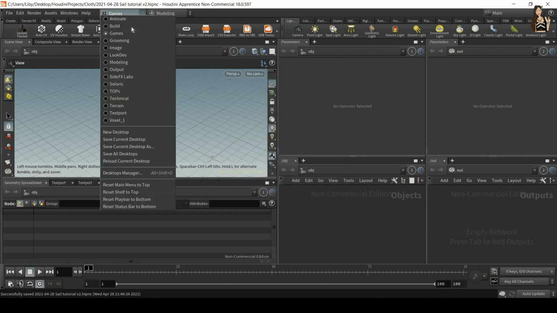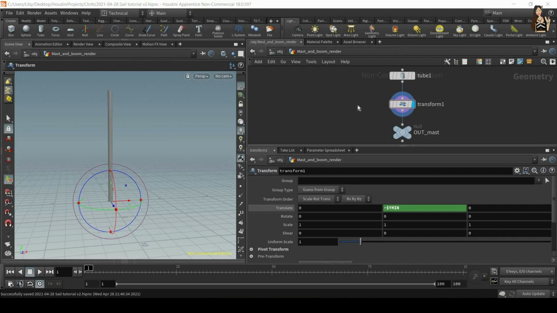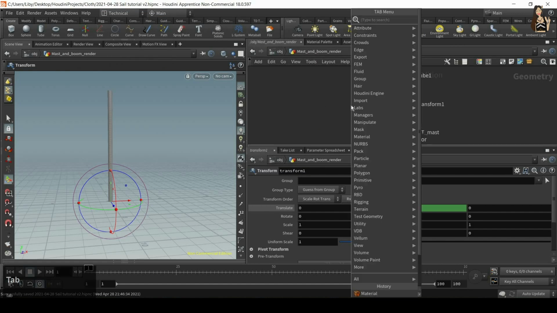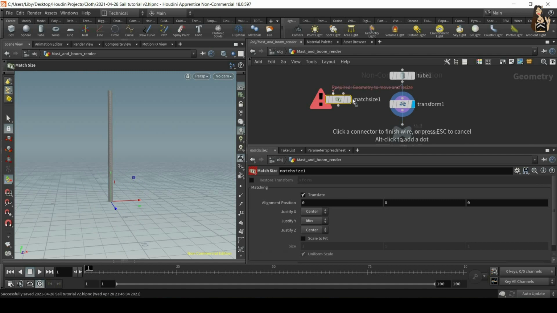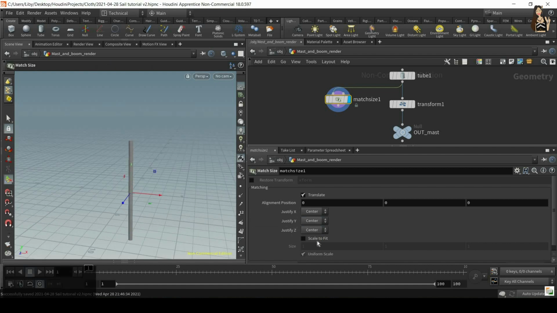Okay, so let's go back to our technical workspace, technical desktop. Let's go to the tab menu and we want to use something called axis align. So it's this one over here. Let's connect it. Okay, and display. And now we can see we have justify X, Y, and Z options. And this one allows us to do exactly the same thing.